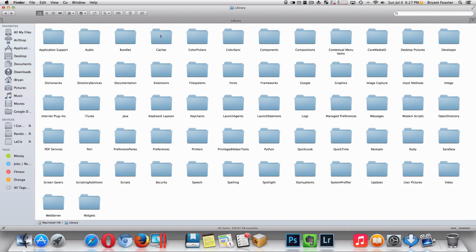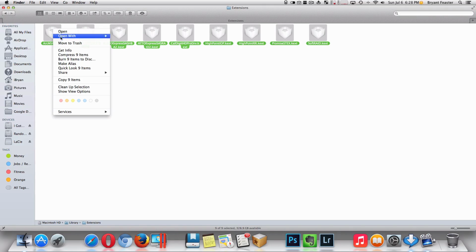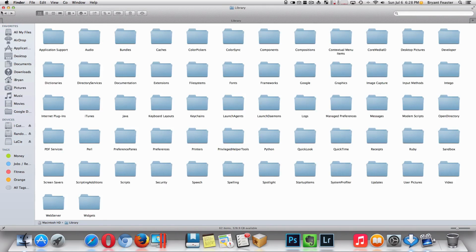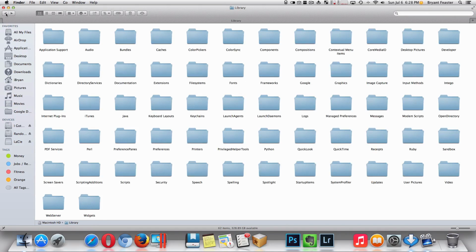The next folder you want to go to is your extensions folder. Once you go to your extensions folder, again, delete everything out of here. Just right click and empty everything. Next, I want you to find your input methods folder. That would be right here. Select that folder. As you see, mine is empty with zero items. If you have anything in here, which I'm pretty sure you will, select everything and just trash it.